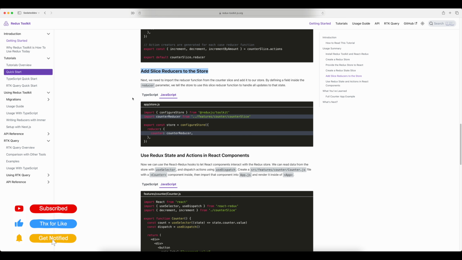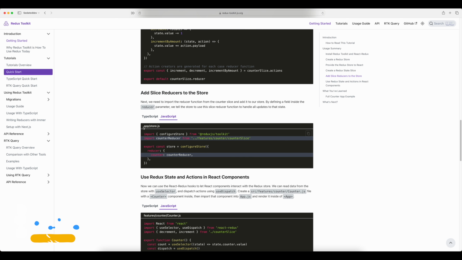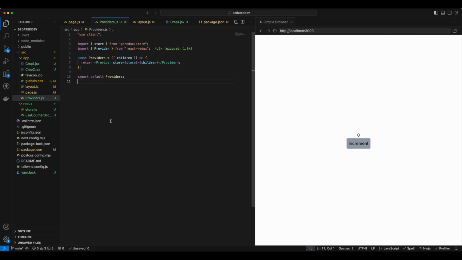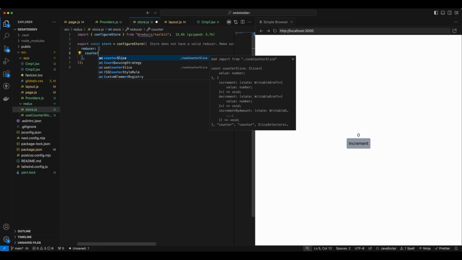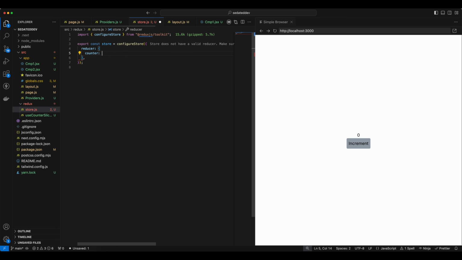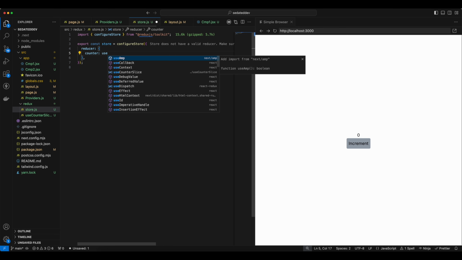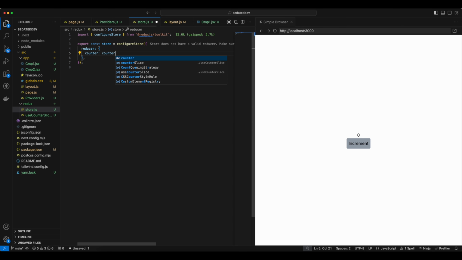Next step is to add this slice in our store. We do this by adding the reducer that we exported from our slice file into the reducer object in our store like this. We can give the key here any name, but ideally it should correspond to the slice, and this is the name that we have to use while accessing the state.